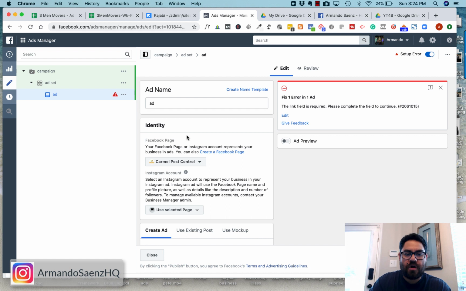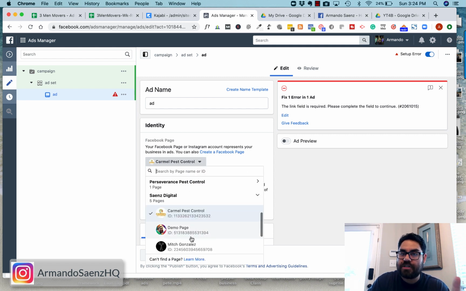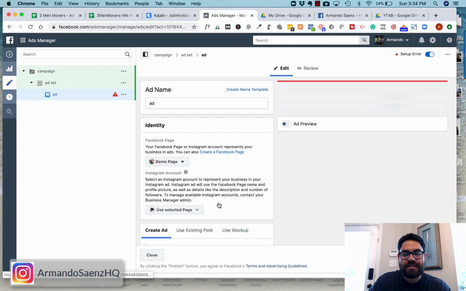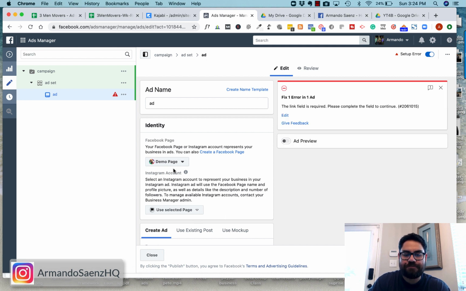So very first thing, super important, if you manage a bunch of pages or if you have several pages, make sure that you choose the identity of the page that you want to publish the carousel post on. In this case, I'm going to use a demo page here.